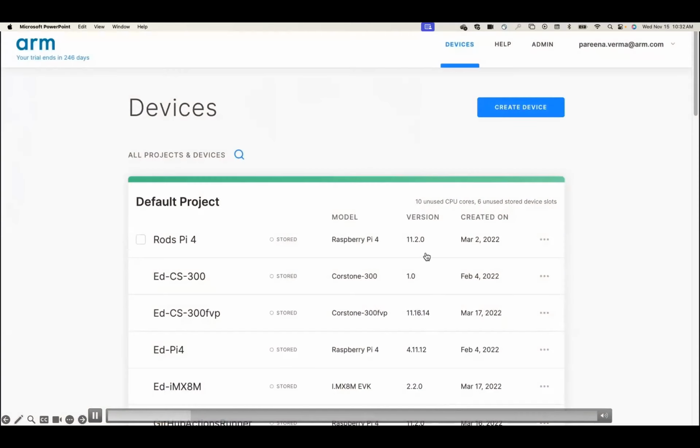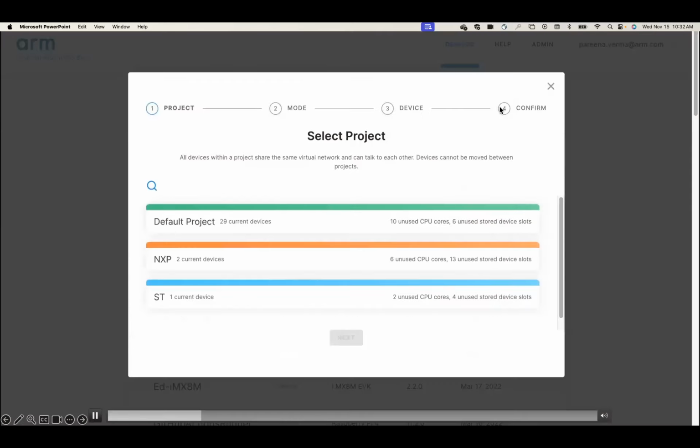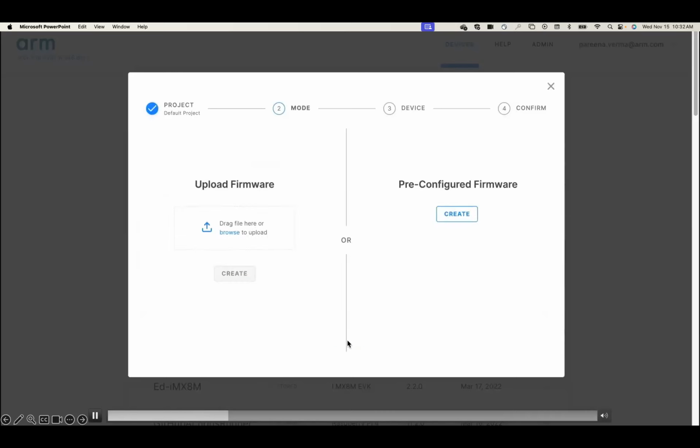Once you're logged into the website with your ARM account, select Create Device. You will be presented with a series of options, starting with a project to which you can add your virtual IoT board. Let's select the default project and proceed. The virtual IoT boards can be launched either with stock images of an OS or custom OS or firmware that you have built specifically for the board. For this demo, let's select the pre-configured firmware option.